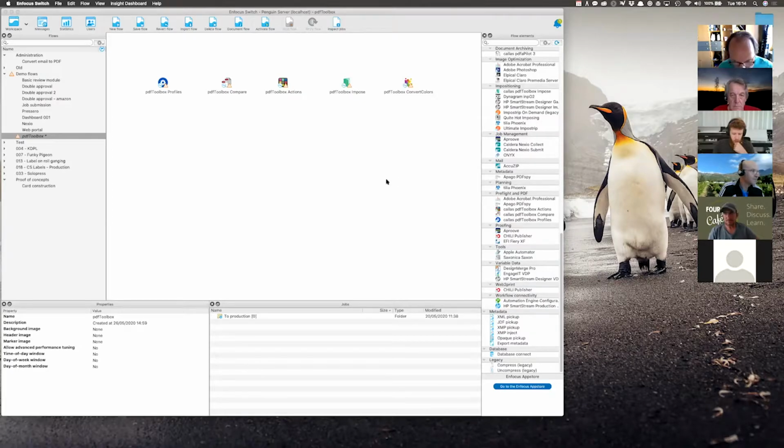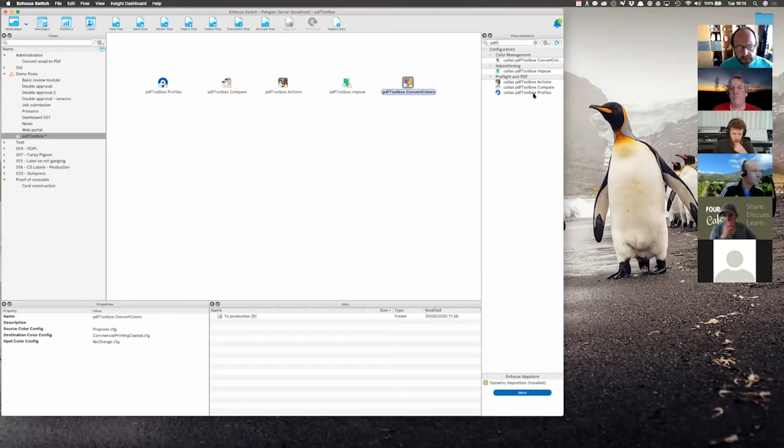Yes, so that is one. And then when you install it on the same machine as Switch, you will get, like I said, these 5 configurators that I pulled from the flow elements. So just search for PDFT and it will show you all of them in the menu here.